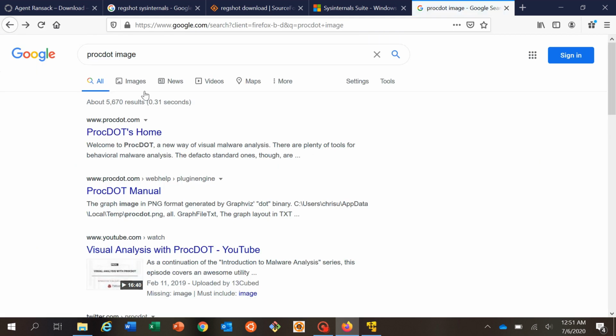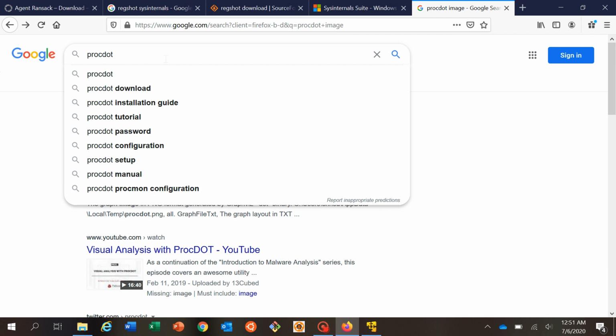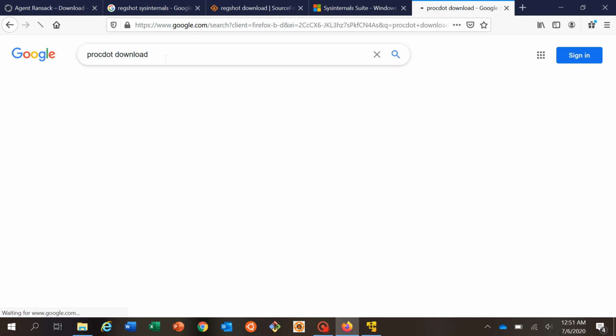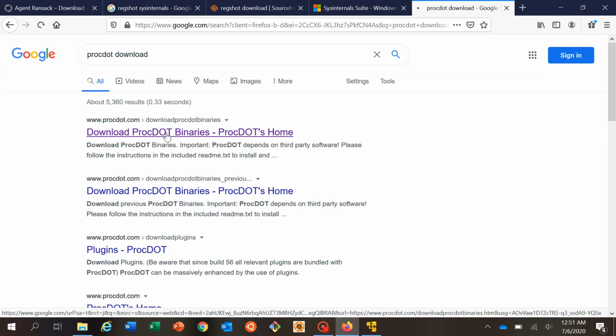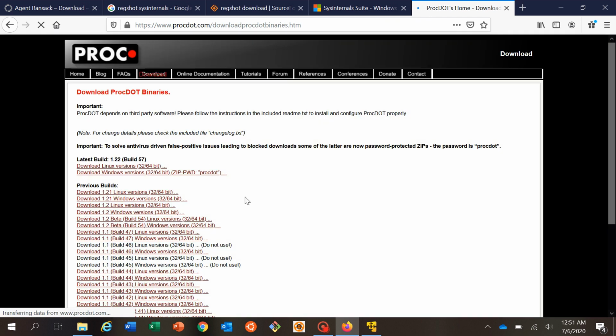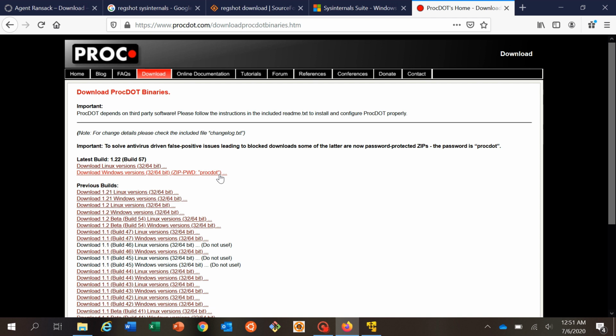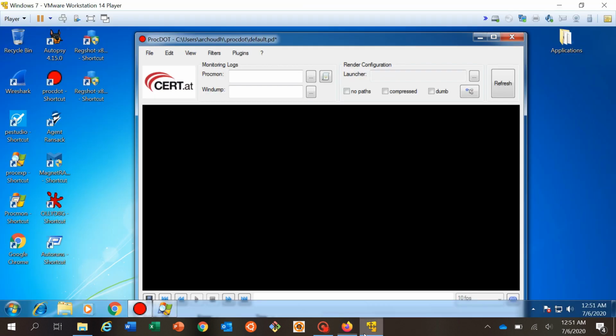You can download ProcDot. Go to the ProcDot download page, and come here to the ProcDot binary. Obviously we will be running it on Windows, so you can download the zip, and the password will be ProcDot. The link will be in the description below, so you can directly download it from there.